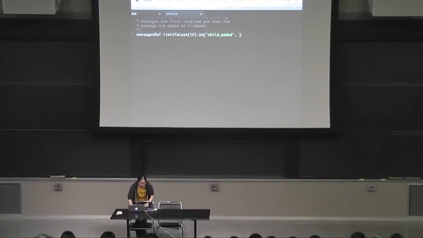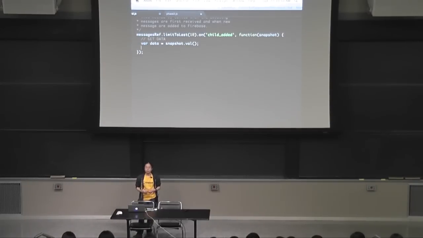And then we'll want to pass in a function, and this function will take a snapshot. And so this is our callback. So when we call the callback, it's basically saying we have new data. Here's the snapshot of the new data, and this is the new child object. So we want to unwrap the data from the snapshot. So here we want to get the data from the snapshot's value. And then we want to be able to get the username and the message that got added to our Firebase.